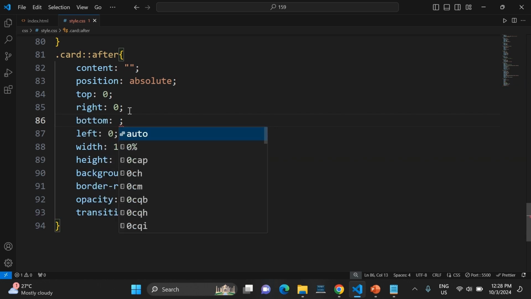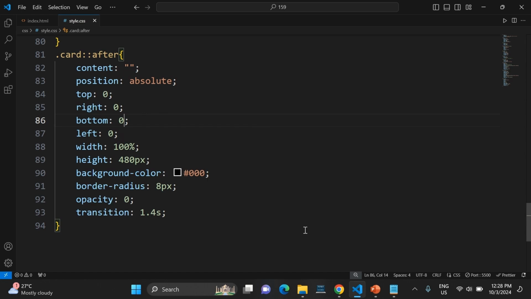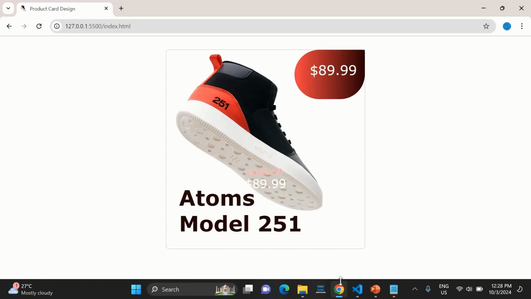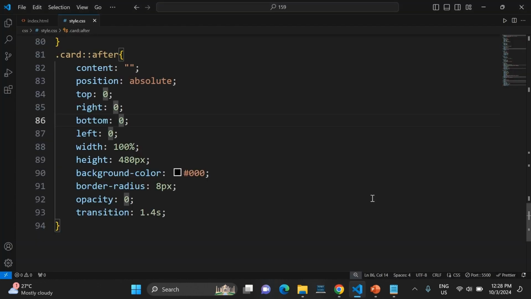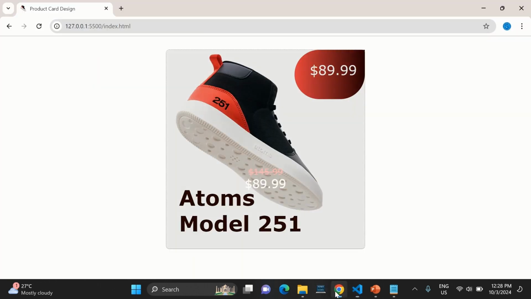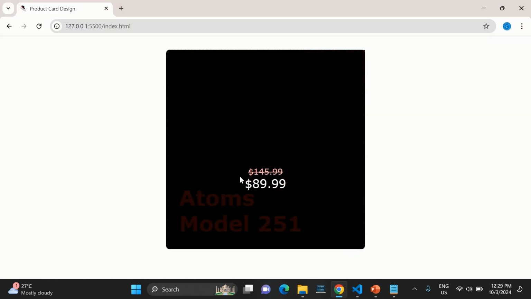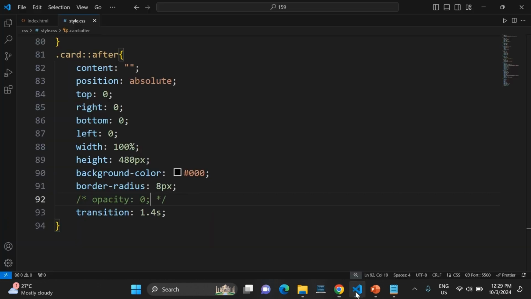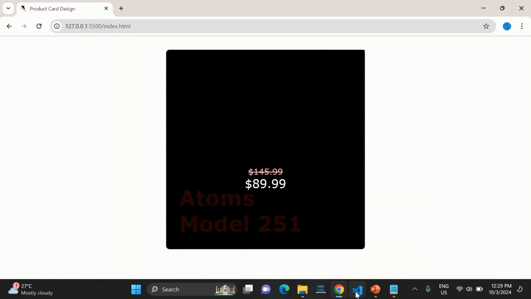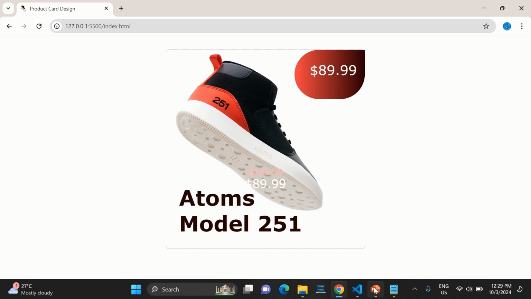Okay, so now what we need to do is go to opacity, remove the opacity. Sorry, opacity was 0. So this is what we have so far. See that it lays on it, it overlays it. So now opacity it will not be there. So when we need, we will now say opacity 1, when we have the hover effect.